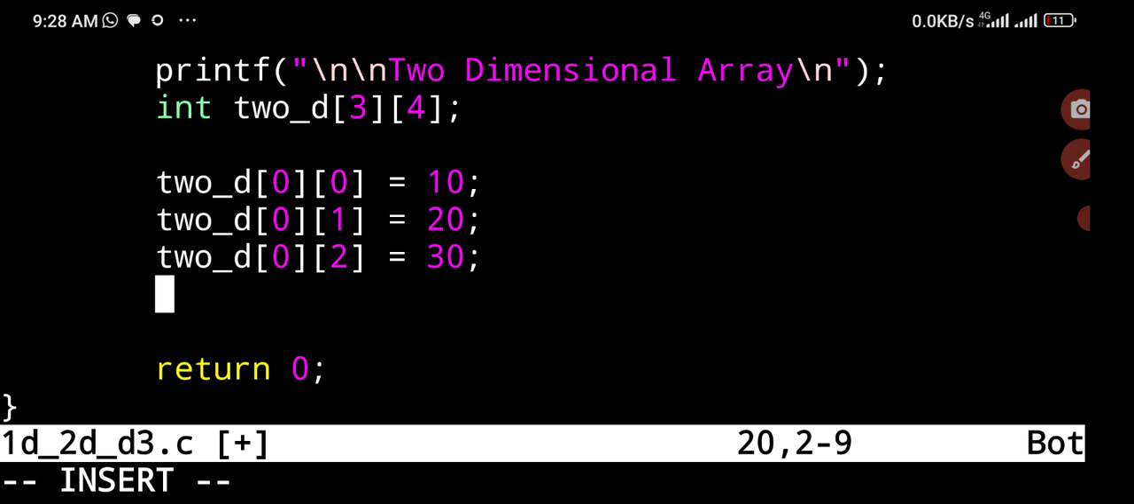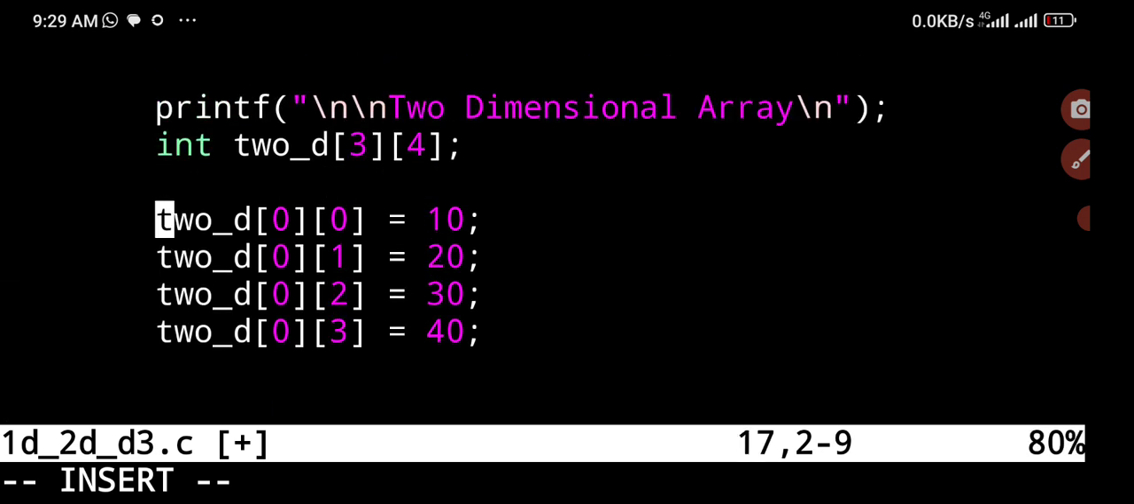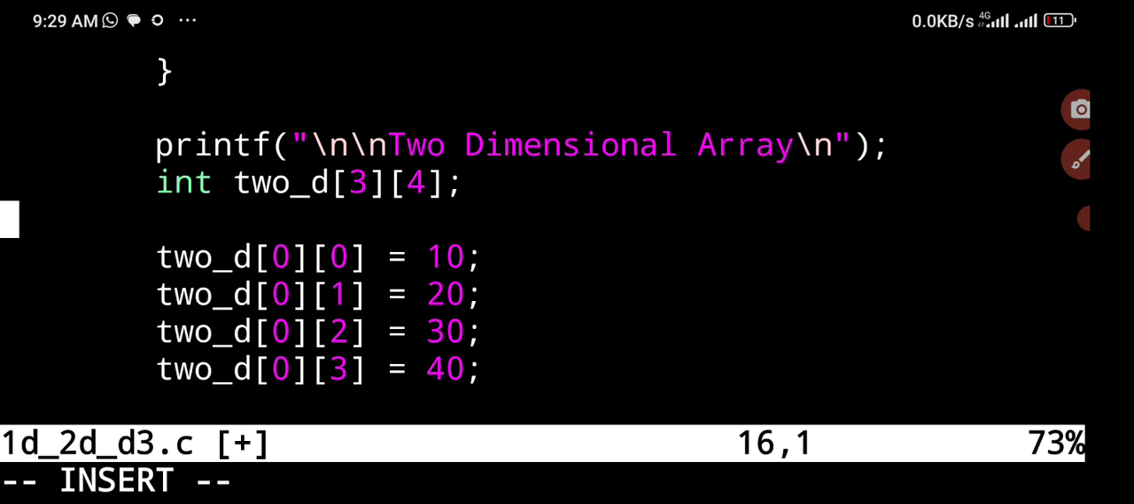So the last one, we say 2_d, 0, the open bracket, then 3, and we close this. So we say equals to 40. So once we are done with this first one, we press again. Let me just comment this code up here. Okay, let us comment it.